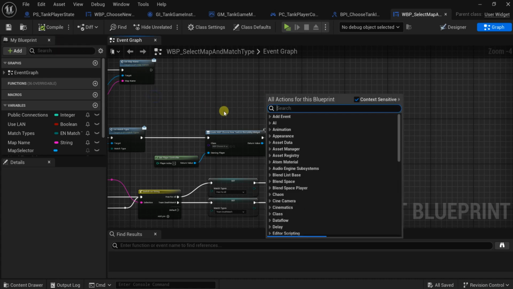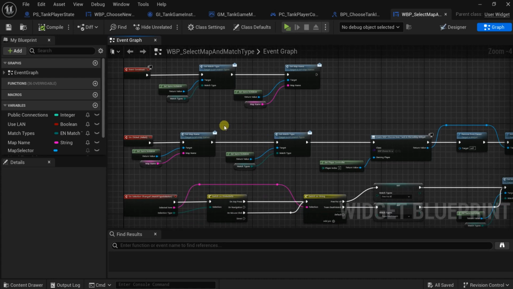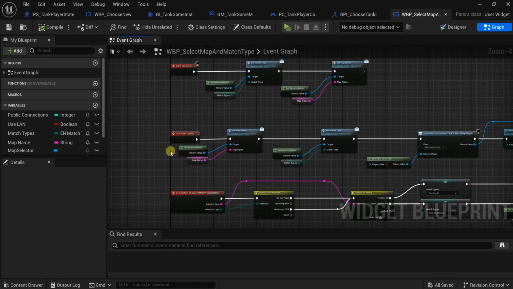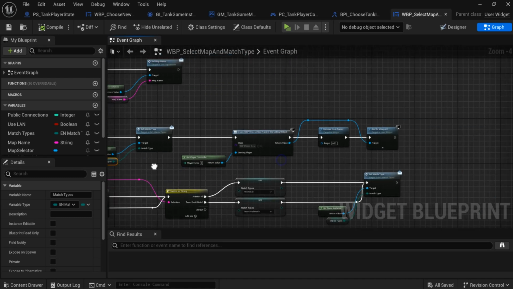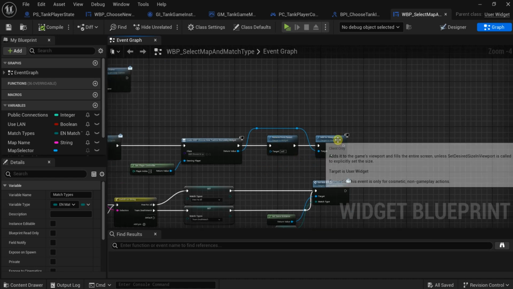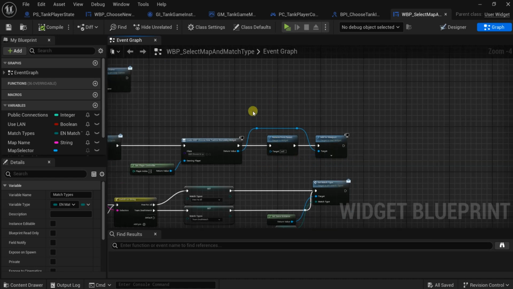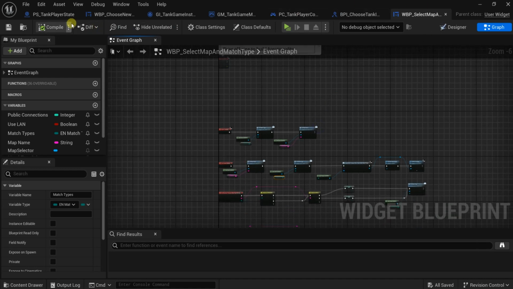Now let me explain. I hope you understand me. Now when we press select, we will save the map name and the match type in the game instance. Also we will create a new widget, which is the widget for choosing a new tank. Then we will remove the current widget and add the new widget to the viewport. Now let's go and test.